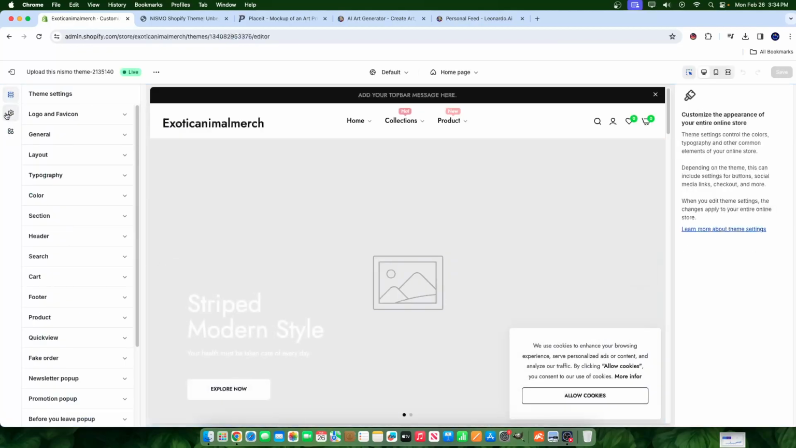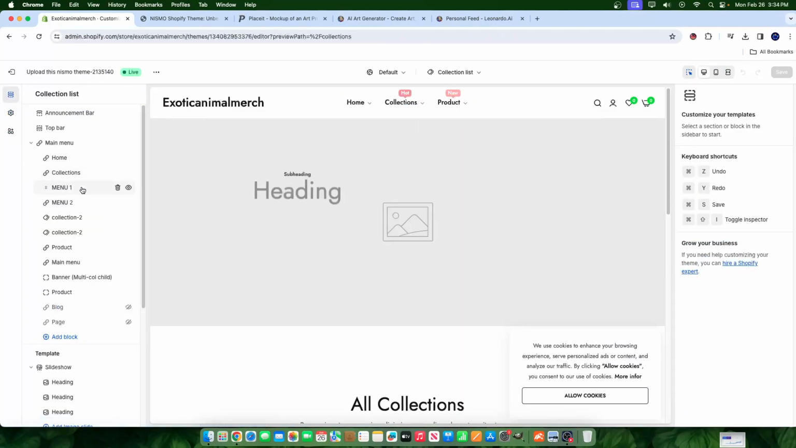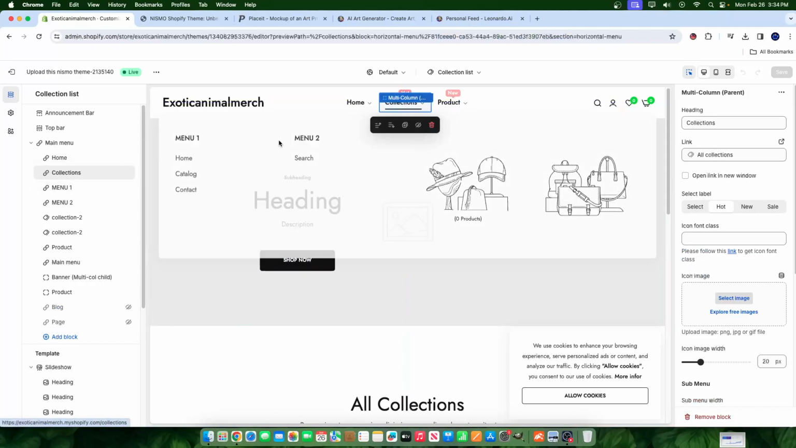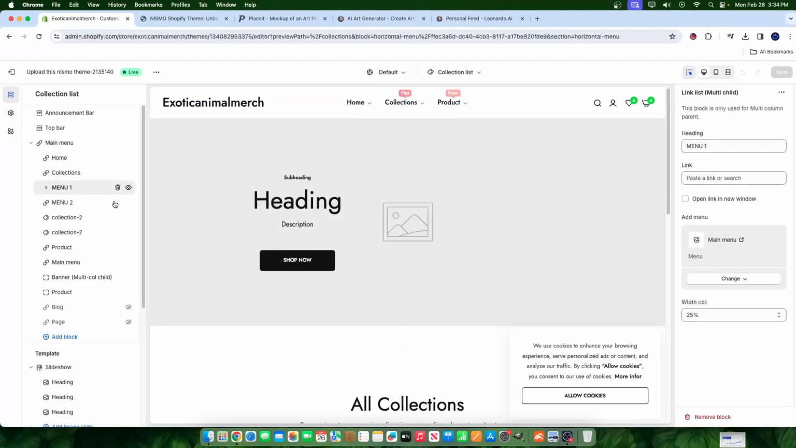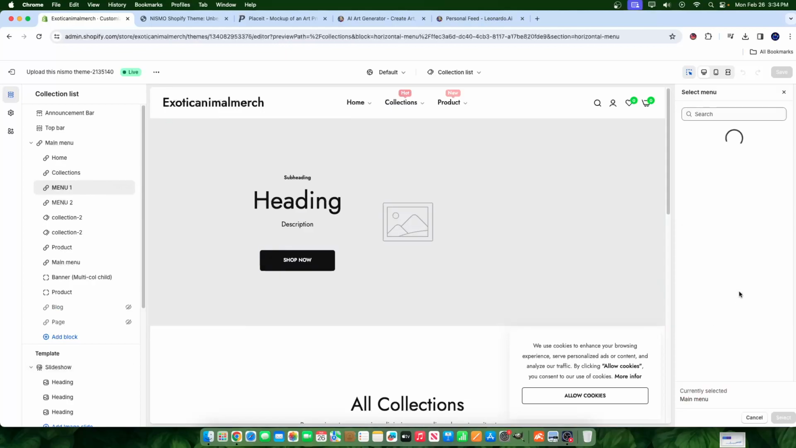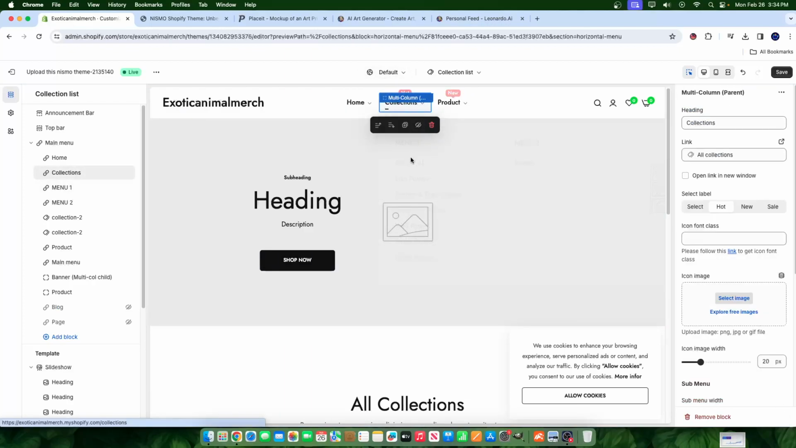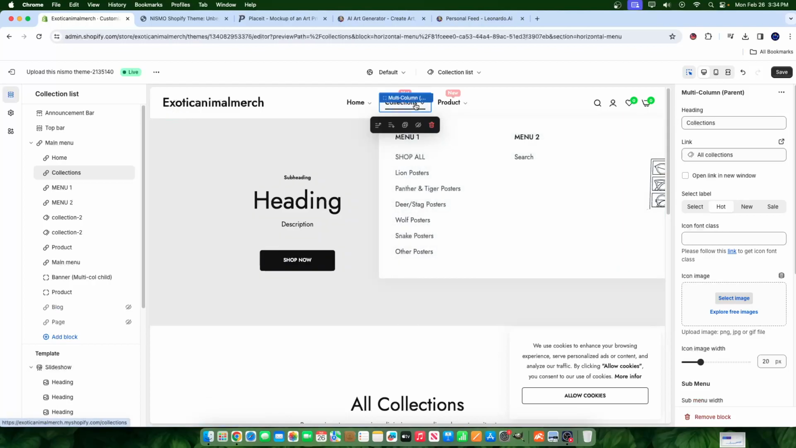Okay, so there we go. We go ahead and hit collections. This is collections here. The link, let's go ahead and edit this link. So menu 1, let's select what menu 1 actually is. And let's hit change menu, and let's change it to the collections menu. We'll hit select, and now if we take our mouse and hover over here, it will say menu 1, and then it will have all the different collections that we just added, as you guys can see.